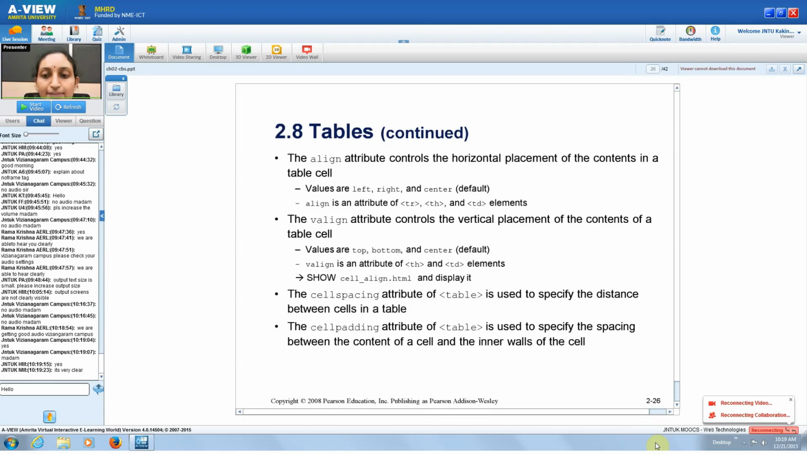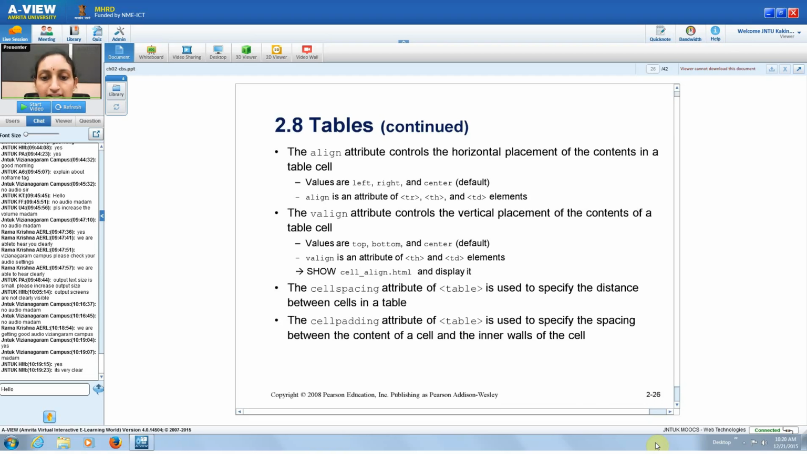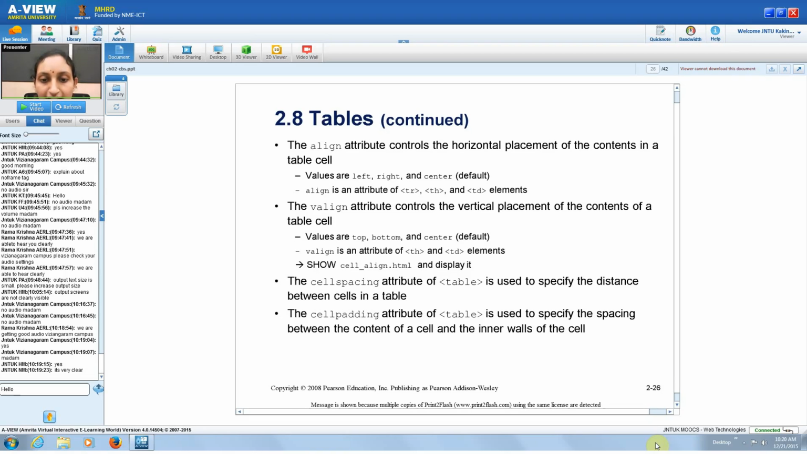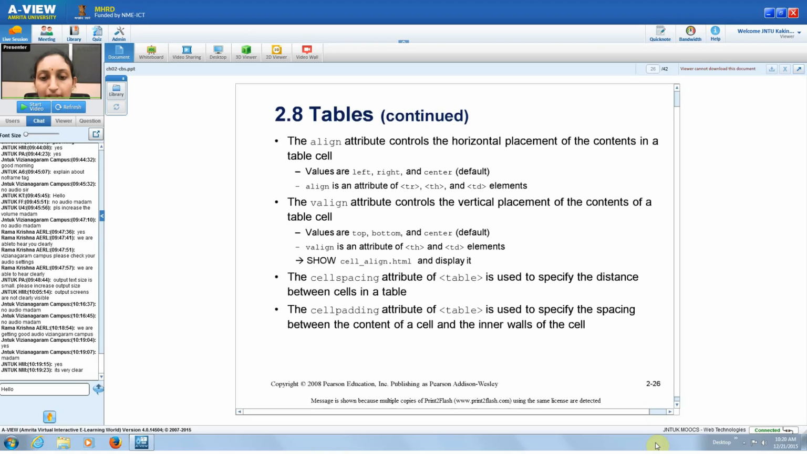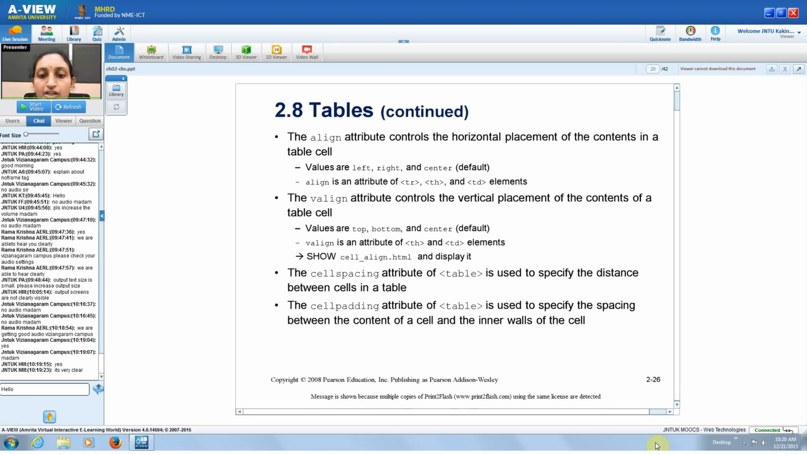So valign is another attribute which helps in alignment, again with a default value. So valign is an attribute of TH and TD. Align is for TR, TD and TH, whereas valign is for TH and TD only. So see, this is one of the HTML they have given as an example, like cell align.html and display. I'll show you the example.